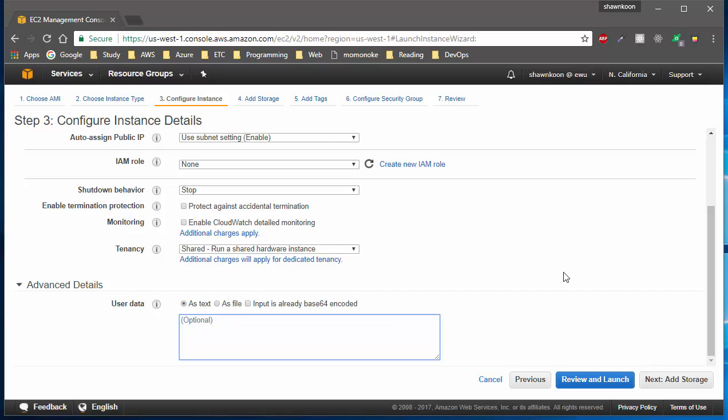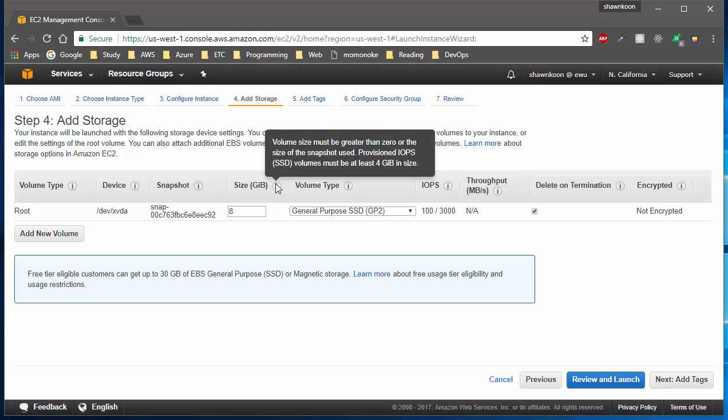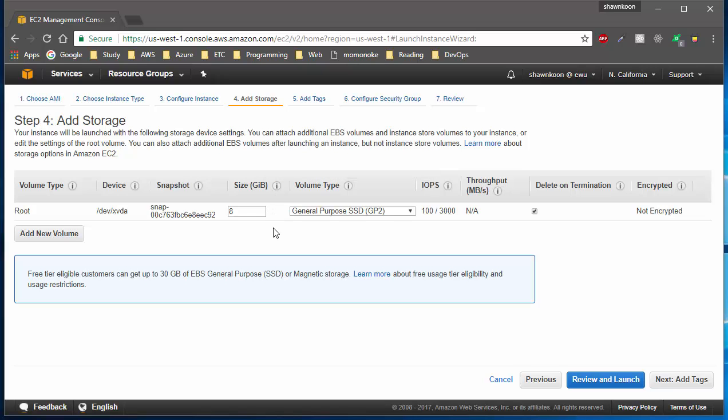So go ahead and choose your... now we have to add storage to this EC2 instance. As you can see, there is a root volume and it's a size of 8 GB. You can increase or decrease this size here, but I think it has to be 4 GB or more. Yeah, it has to be 4 GB or more.